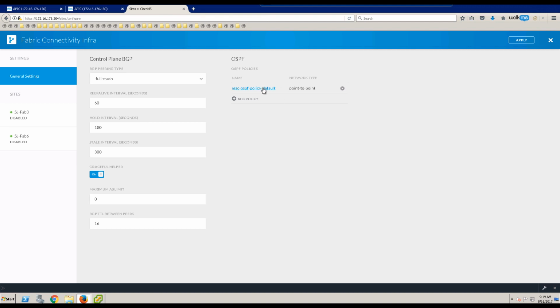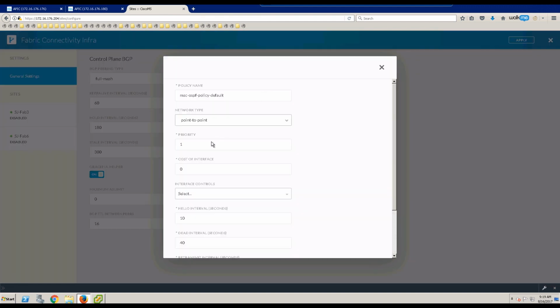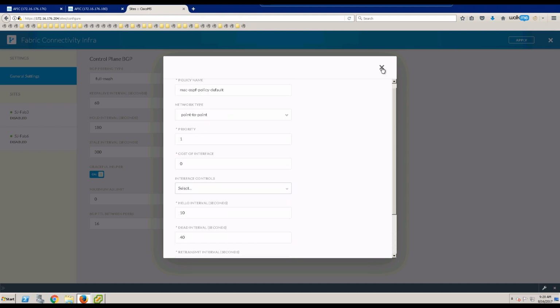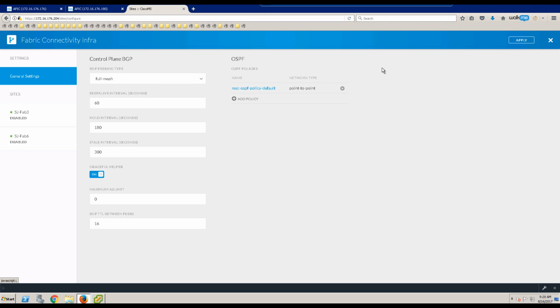There's also an OSPF policy, which is default. We set up things like the priority, cost of the interfaces, etc. Again, this is all default values. I'm going to leave those, but just make sure that you match up with your IPN configuration if you've changed anything from defaults.